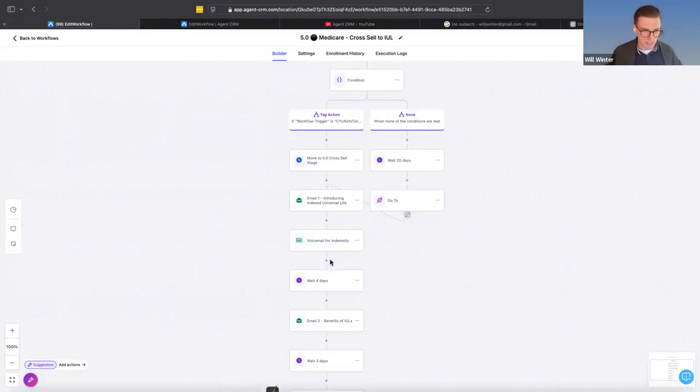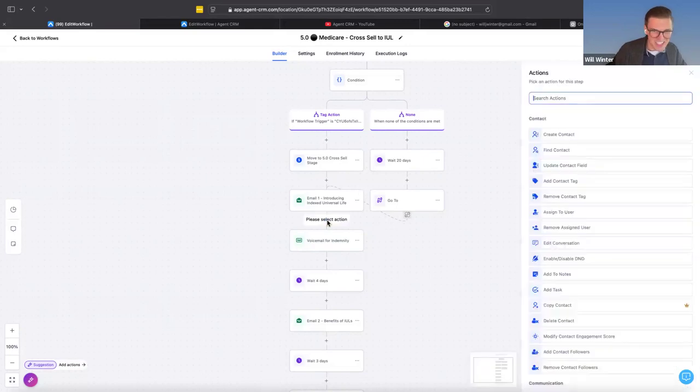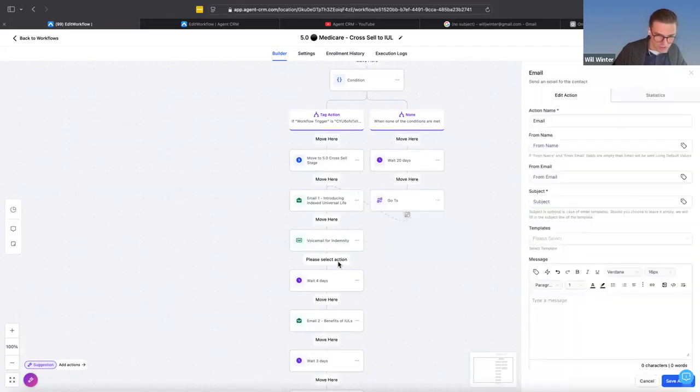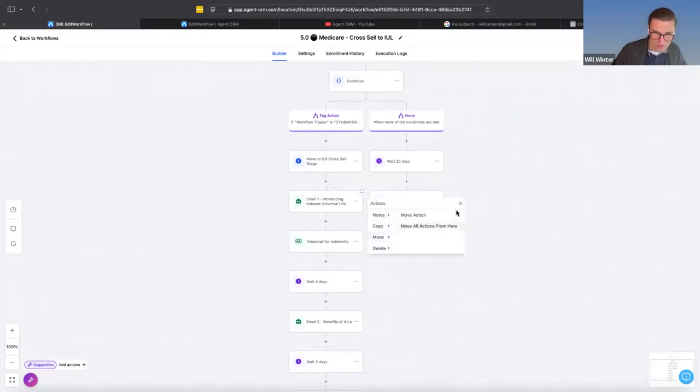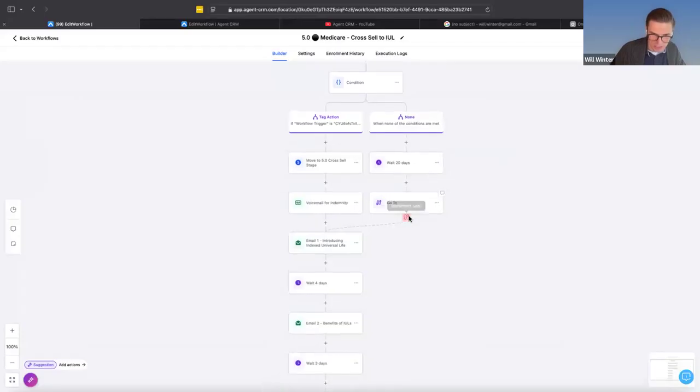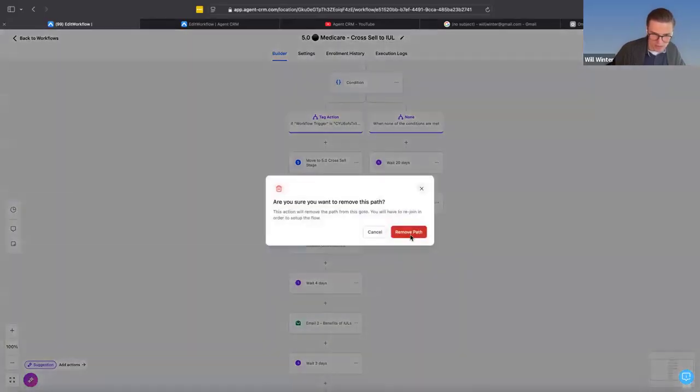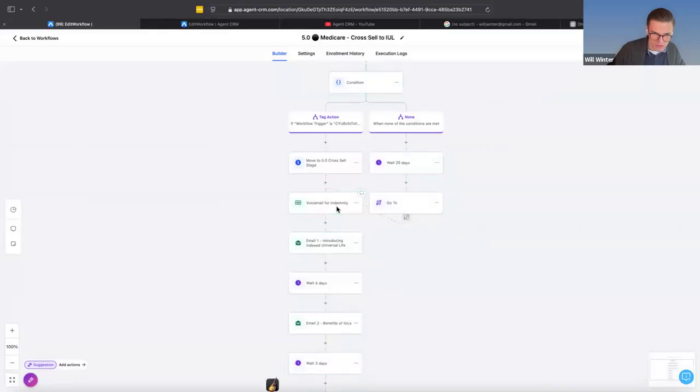So we've got the email. Maybe we send a text as well. I'm going to move the email, move action, cancel, move action. I want to move the email after the voicemail. Let's actually reconnect this. Disconnect. Okay.